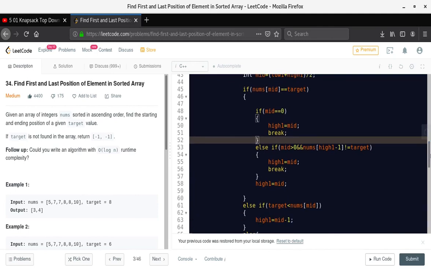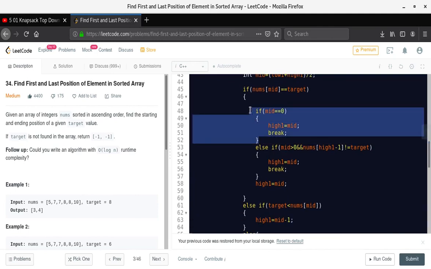And if this is not the case, if mid is not equal to 0, that means mid will be greater than 0. It may be 1 or 2 or anything. So we can simply check mid -1, right? Because if we subtract 1 from mid, we are not going to get an out of bound array or out of bound memory exception. That is why we are checking it.